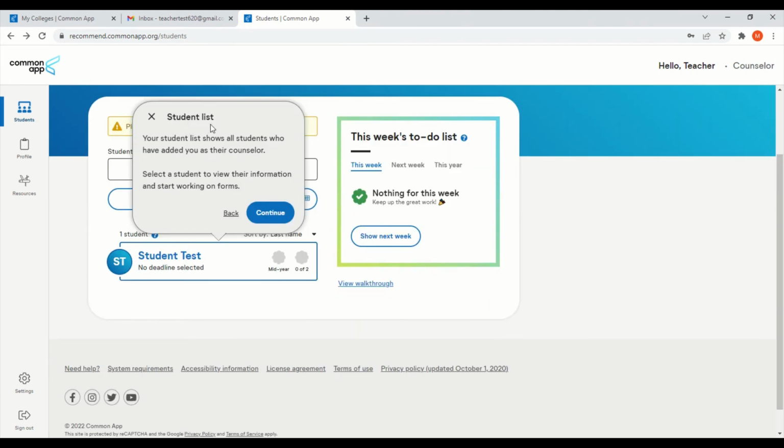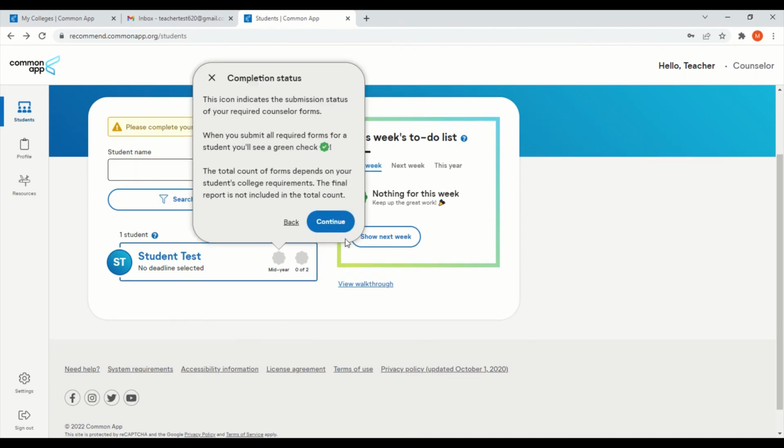Here you will see the student list. Your student list shows all students who have added you as their counselor. Select a student to view their information and start working on their forms. Here you will see the completion status. This icon indicates the submission status of your required counselor forms.